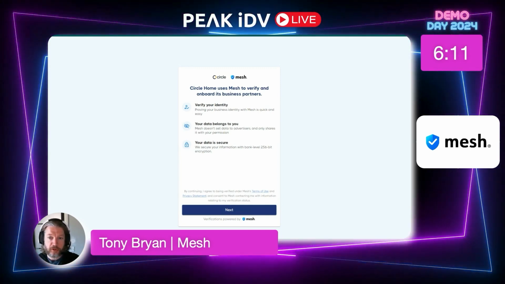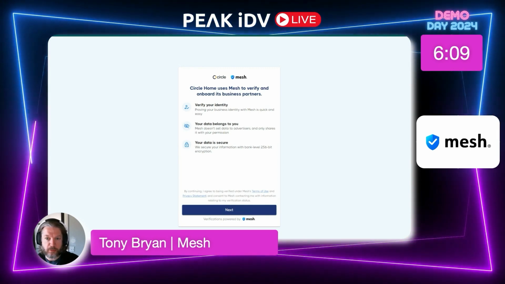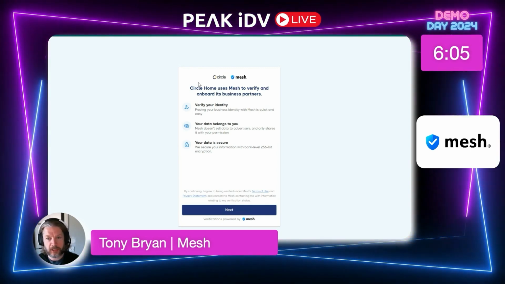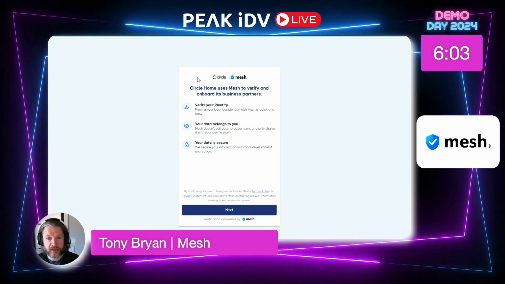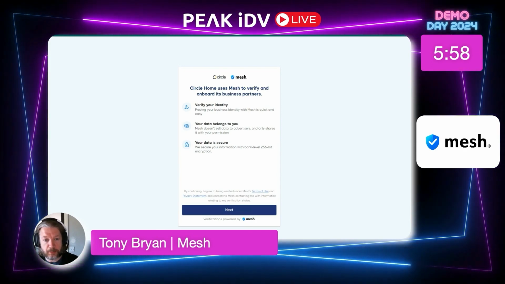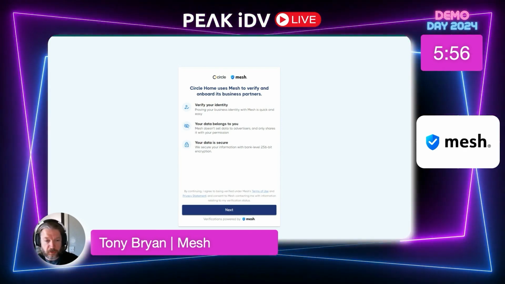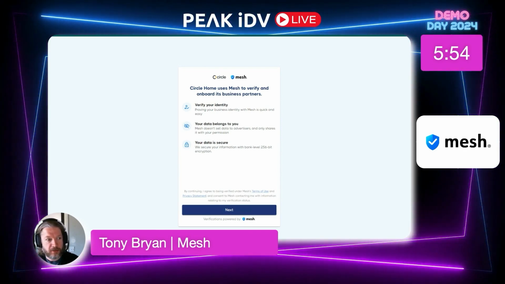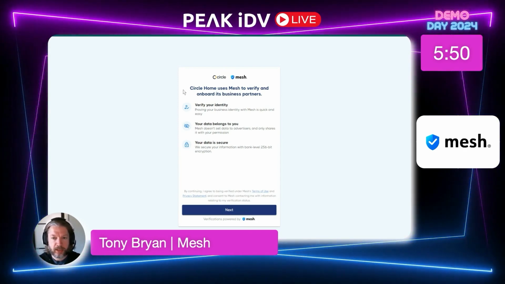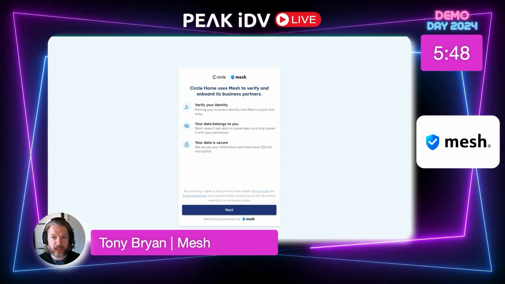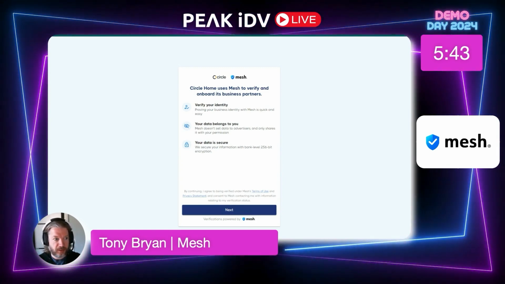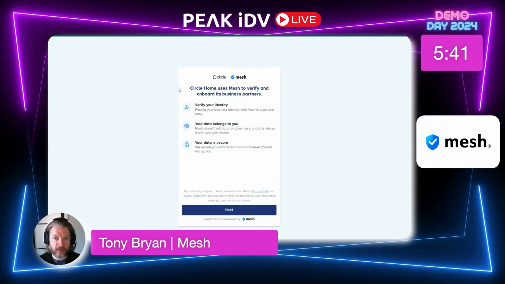The example I'm going to show you here is a workflow for a fictitious company called Circle. This is a company that we used for demo purposes. And you can think of Circle as being a home services marketplace. So consumers go to circle.com and find verified professionals to work on their homes or whatever. And Circle have asked Mesh to build a workflow that verifies business identity and professional license. That's the customized workflow they'd like us to put together.